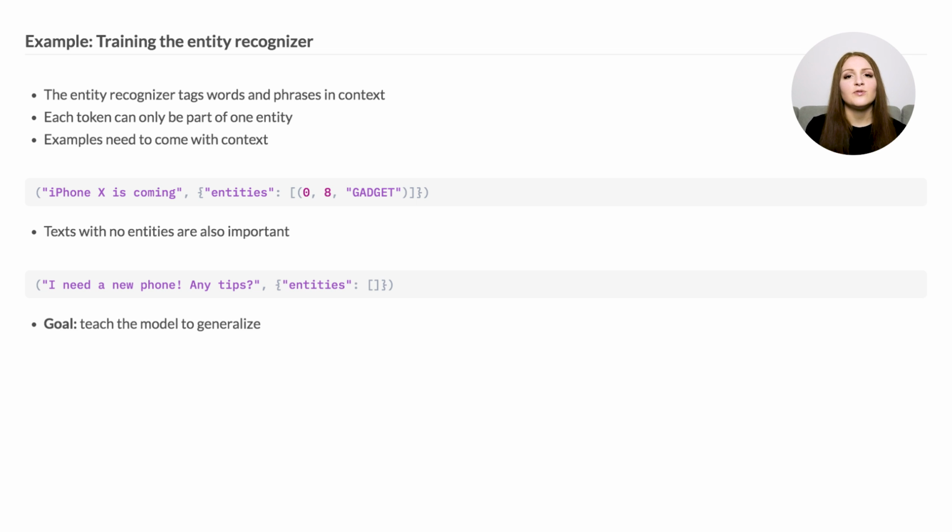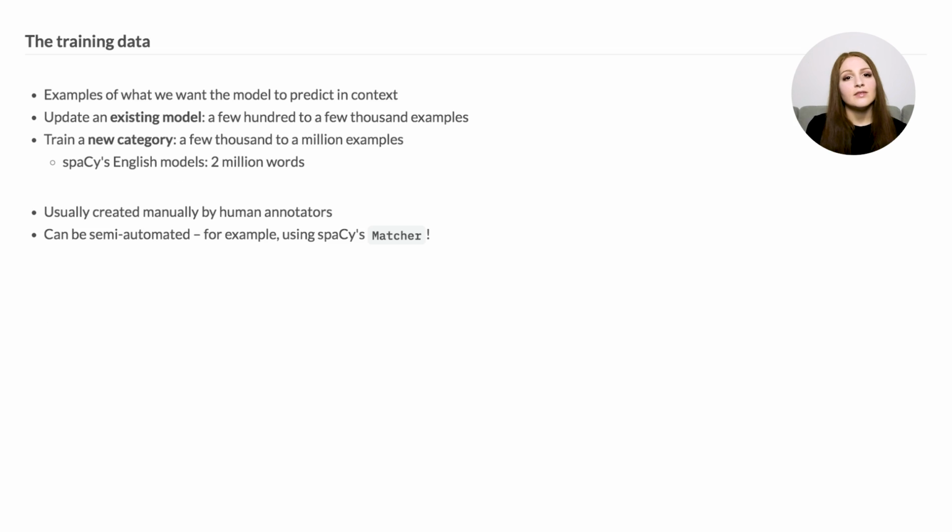The easiest way to do this is to show the model a text and a list of character offsets. For example, iPhone X is a gadget, starts at character 0 and ends at character 8. It's also very important for the model to learn words that aren't entities. In this case, the list of span annotations will be empty. Our goal is to teach the model to recognize new entities in similar contexts, even if they weren't in the training data.